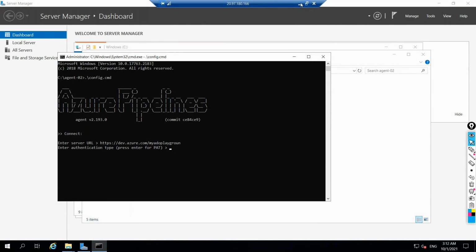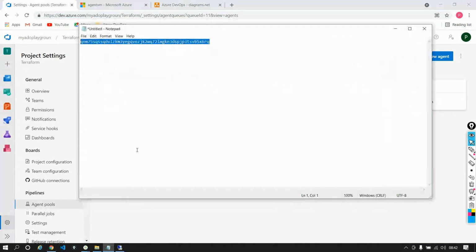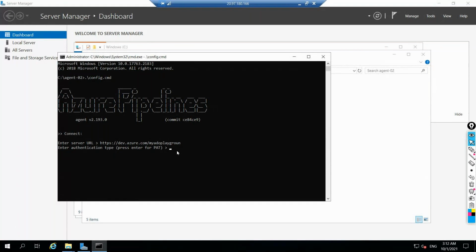So remember we had a PAT token, right? I can use the same PAT token for this agent also. I don't have to create a new PAT token as such. So I'll say enter for PAT. Now I'll give the PAT token. I'll say run. Now it's asking what is the agent pool that you want to use.